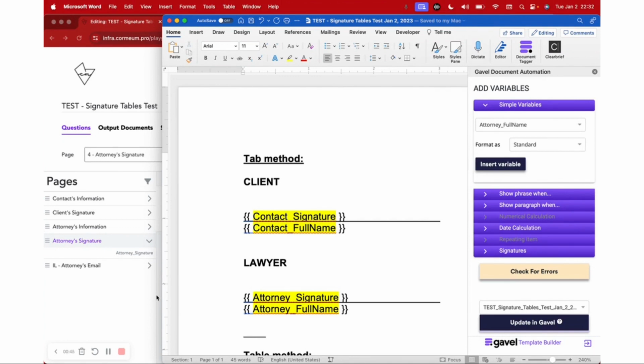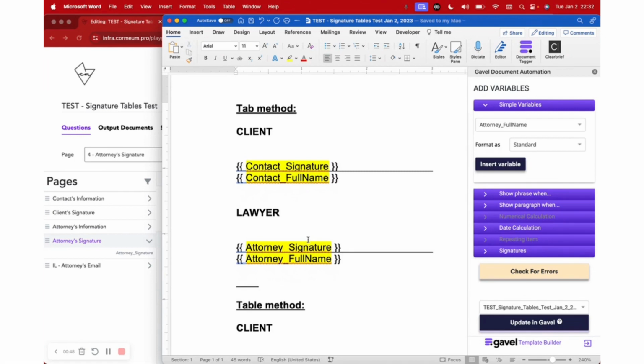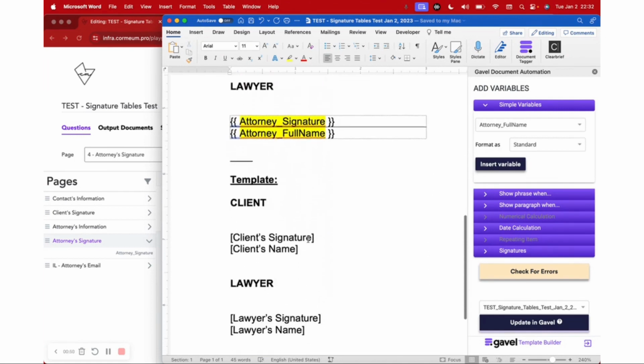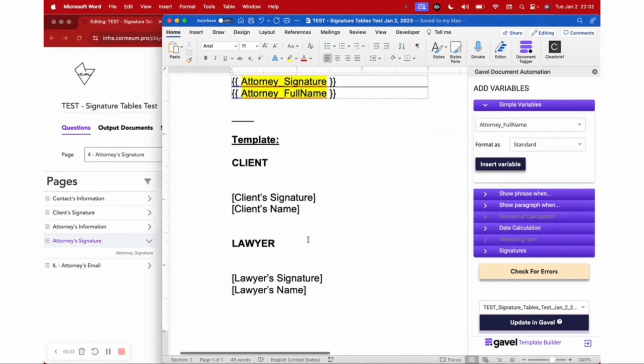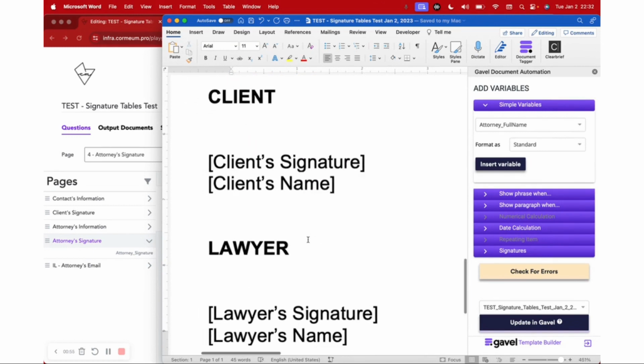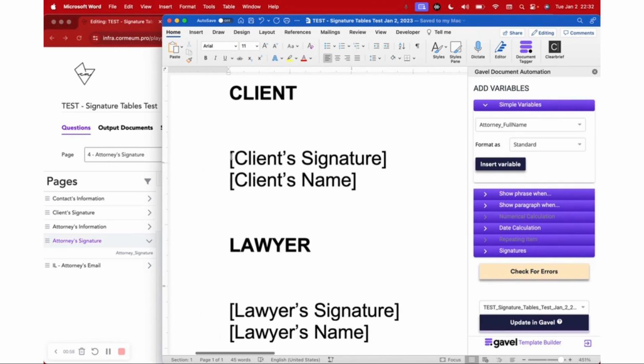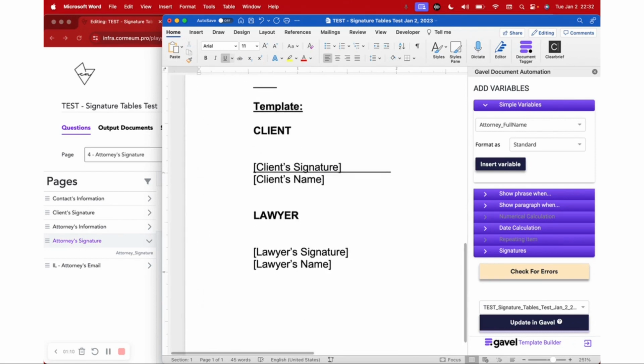So the first method that someone might use when they are creating a signature block is this kind of underline and tab method. What you're doing is just saying client signature is going to go here, and then you're saying I want this to be underlined, and then you just tab as far out as you want your signature line to go. And then you would do the same thing for the other signature line. You would say underline, and then you would just tab, and that way you have this signature line.